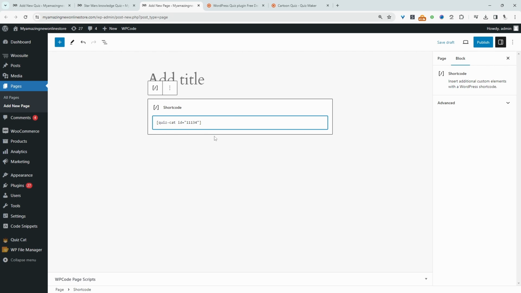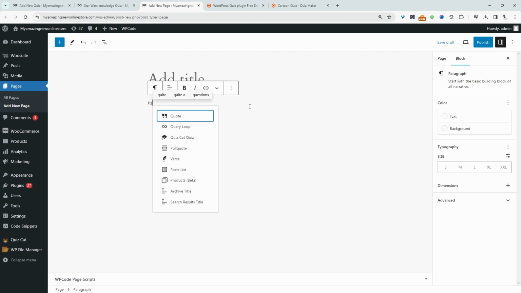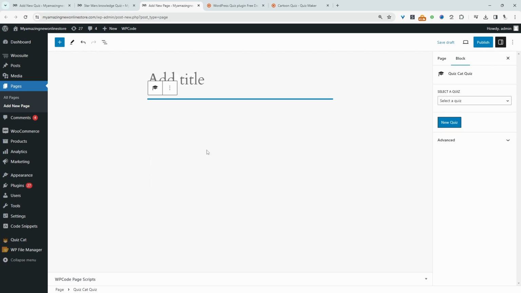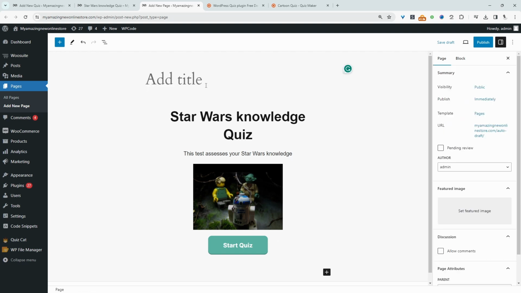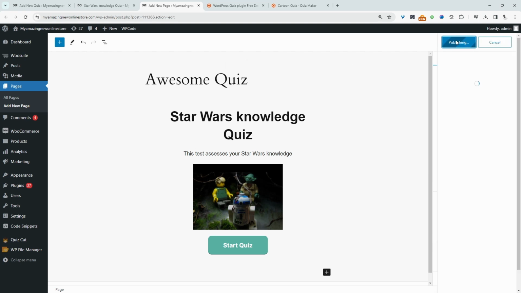So this is useful if you want to display the quiz in a pop-up, or if you want to display it in a sidebar, you can do so. Alternatively, if we hit slash and then just type quiz, here we can see the QuizCat block, all right? Okay, and then from this sidebar area here, we can select the quiz that we've created on our site, all right? And here it's automatically inserted it for us. Okay, so let's go ahead and add a title and let's go ahead and publish this.